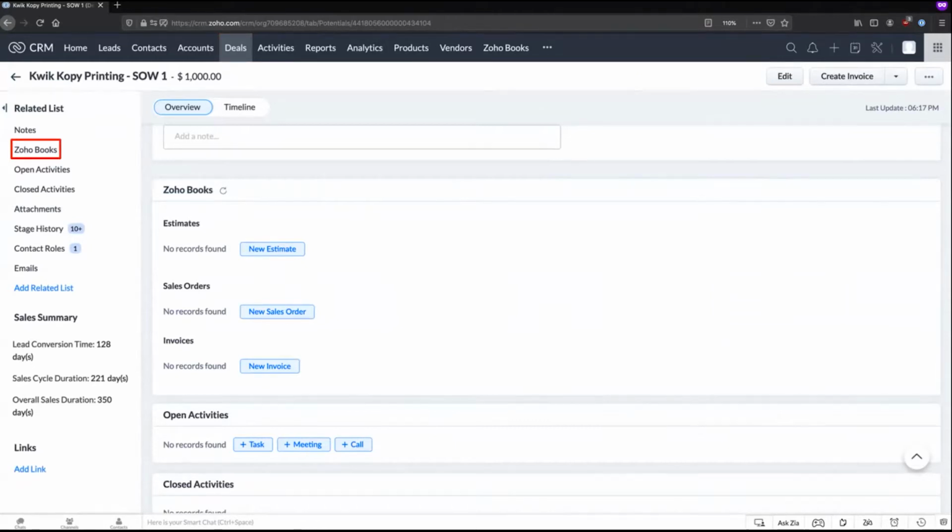But either way, you're going to see either the Zoho Books related list or you're going to see a Zoho Finance related list. So when you click on that, it basically takes you down to the ability to put in a new estimate, new sales order, new invoice. Now, this is because you've got the full integration going back and forth between Zoho Books and CRM.